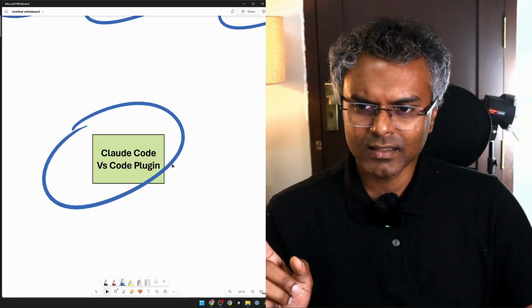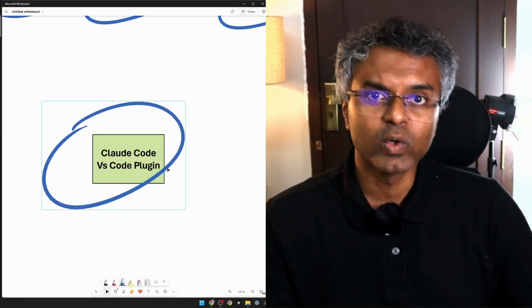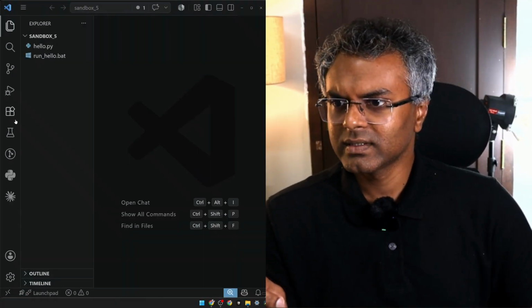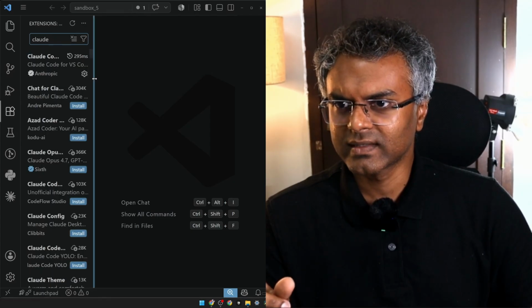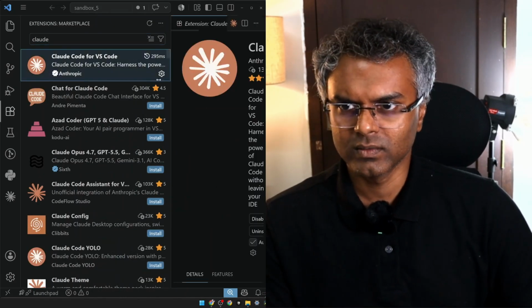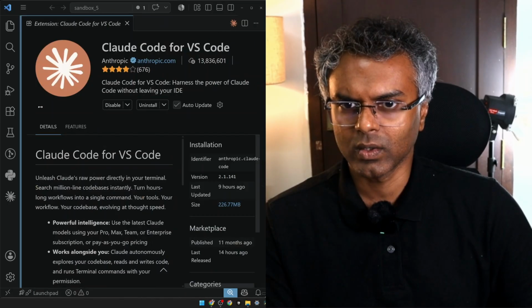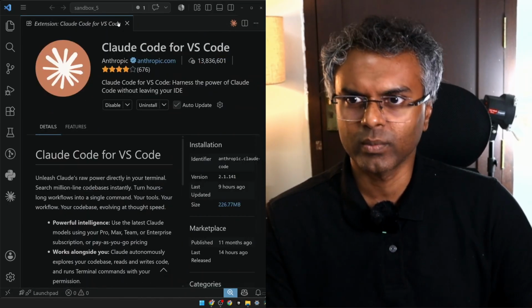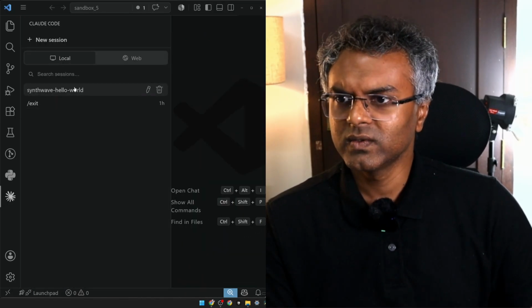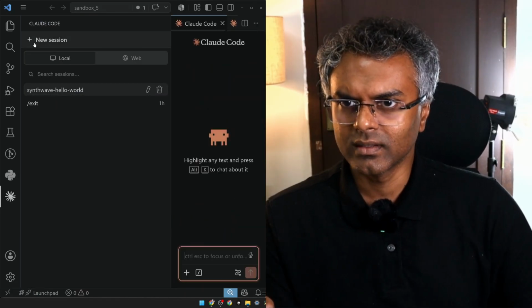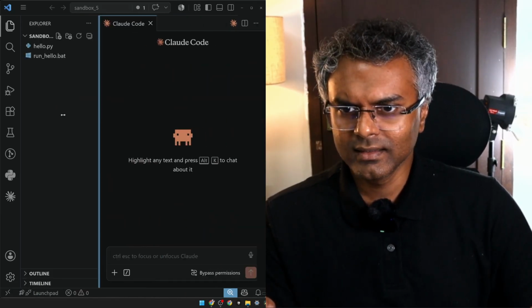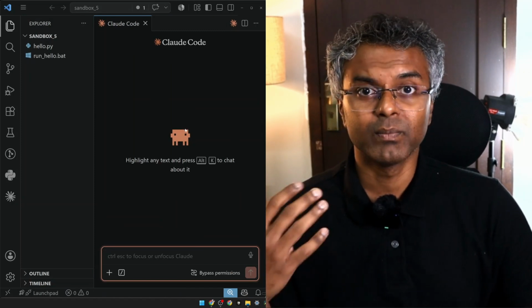And finally, let's just quickly touch upon the Claude Code VS Code plugin. Here, you just need to install it as a VS Code extension. Just search for Claude, and you can find the Claude Code extension. Make sure it's from Anthropic. And once you install it, you can just create a new session out of it, and here you have Claude Code as a VS Code plugin.